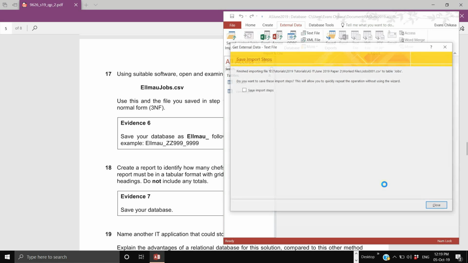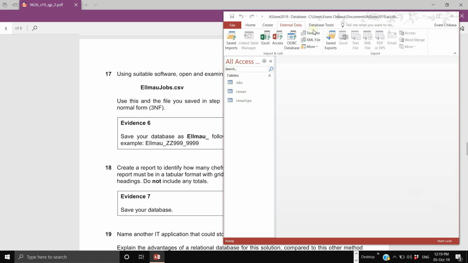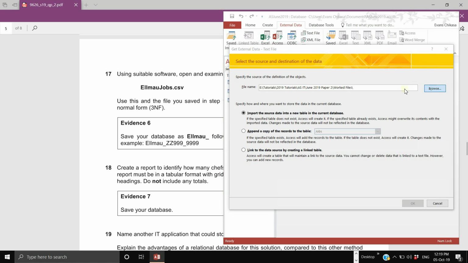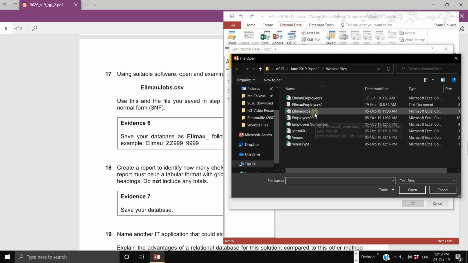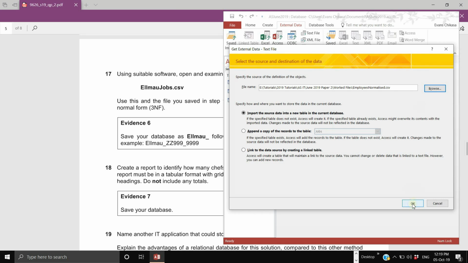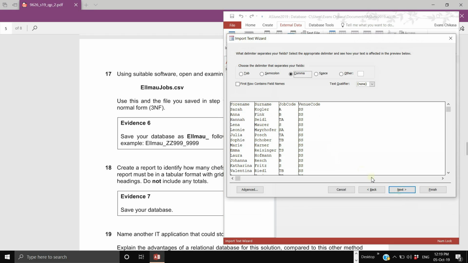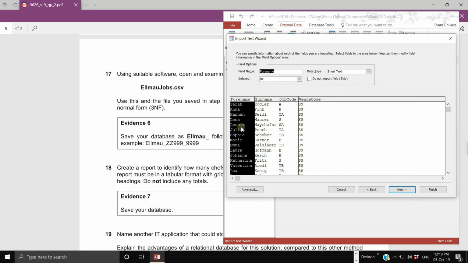Okay, and then the last table to be imported should be the employees table. So this is the one that we just say employees normalized, and go ahead. So next. First row contains field names, that's fine. Notice that the data type is still fine, text.